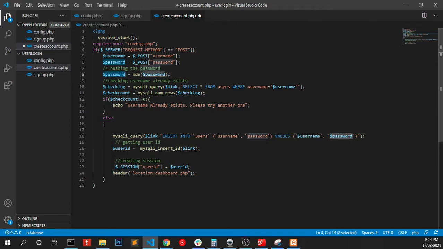After submitting the form, we are storing the last entered user ID into this variable, then creating a session called user ID using the data. If we call this user ID session anywhere in this application, we will get this user ID. The session will automatically be destroyed after a few hours or when we close the application. After creating the account, we are redirecting the user to dashboard.php.